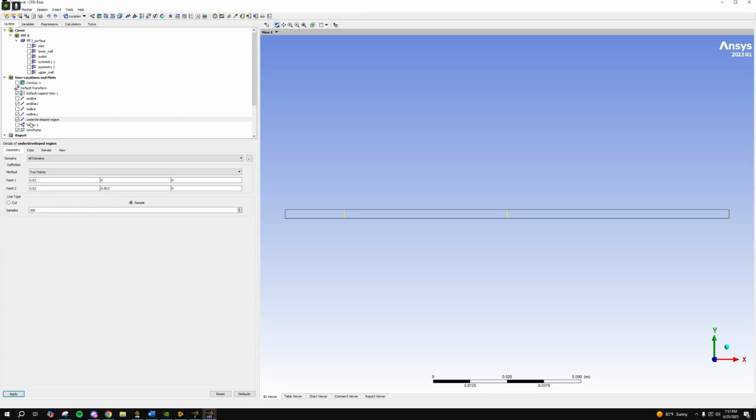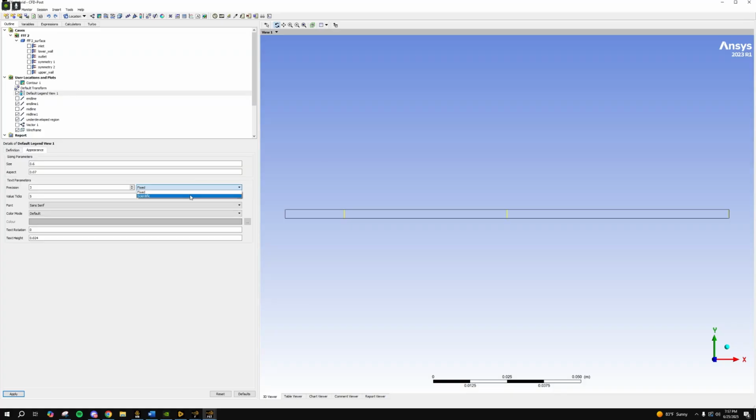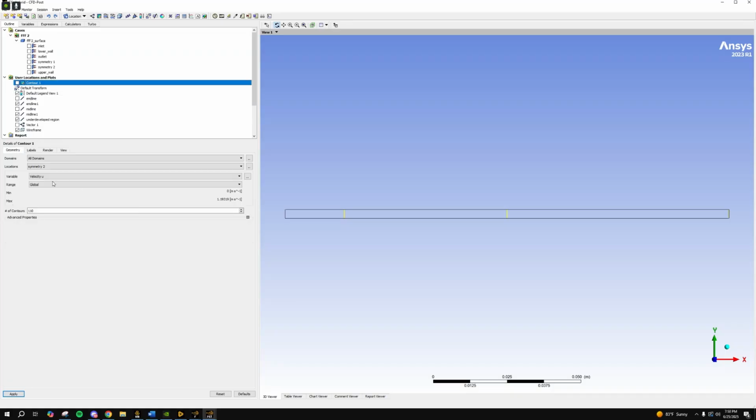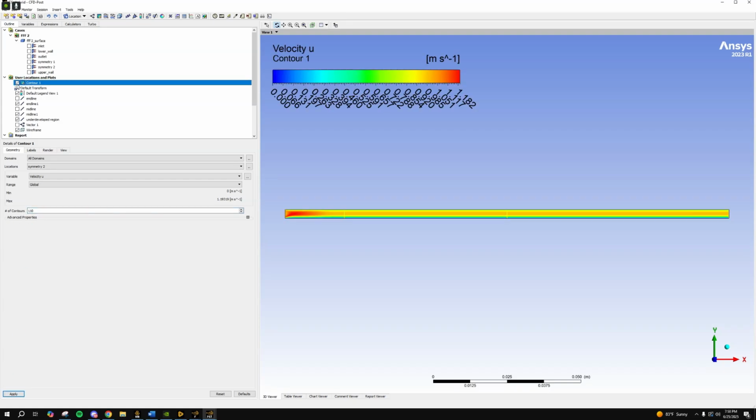So now that we have our end line, midline, and underdeveloped region, we're going to want to go into contour. So make sure you go into default legend view first. Make sure it's horizontal with a fixed, not scientific, fixed precision. And we're going to want to go into contour. Once we're in contour, make sure we click symmetry 2. Our variable is going to be velocity u, and we're going to want 110 contours. We're going to click apply, and we're going to see that pop up with our contour.